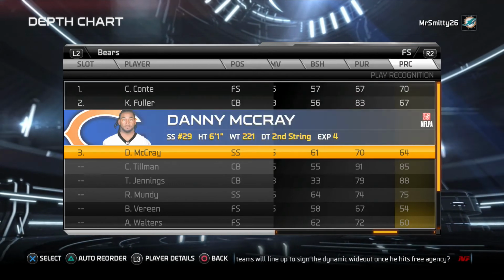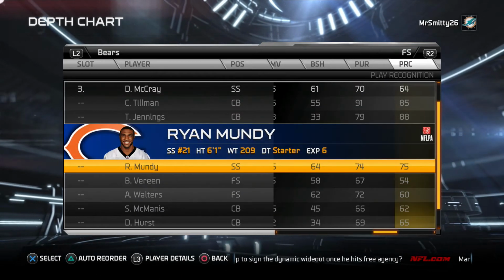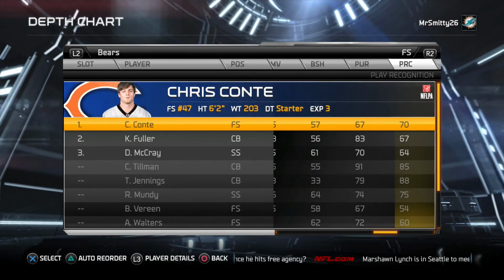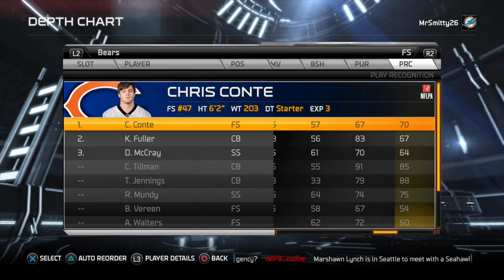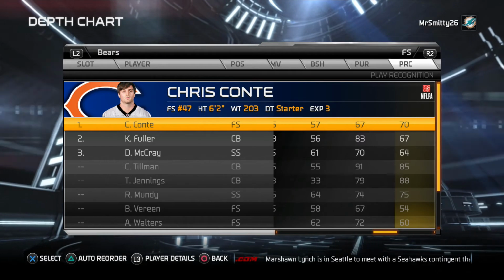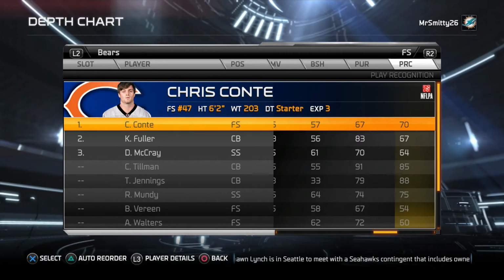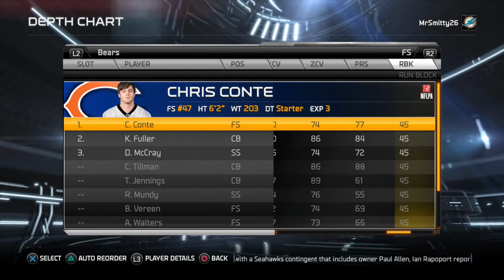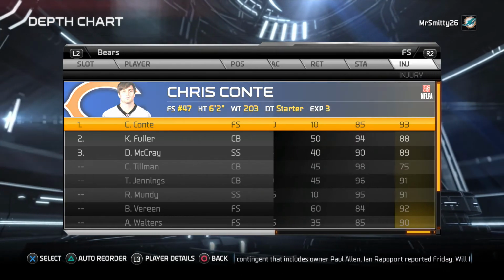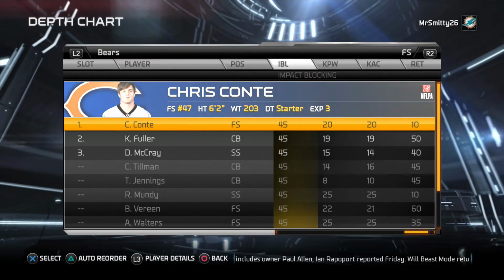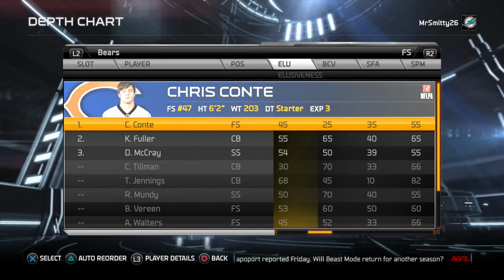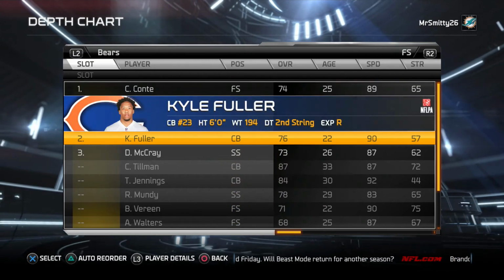He's got 70. Is there any safety that's got... So Ryan Mundy's got 70. I mean, nobody, right? This defense. I don't even know why I'm going over this depth, man, unless you are a hardcore Bears fan. You've got some issues using the Bears. Oh my God, this team is terrible. Jeez, they're bad. So we're going with Chris Conte. I mean, there is no other choice. There just isn't.